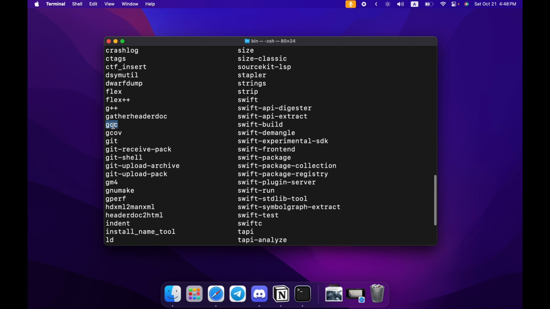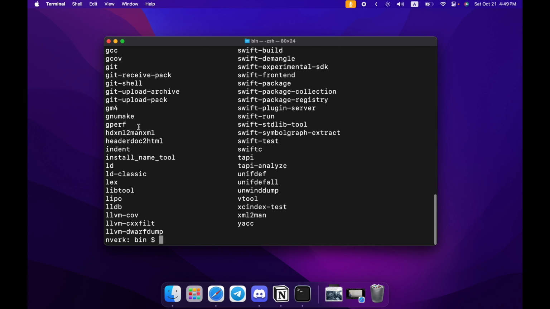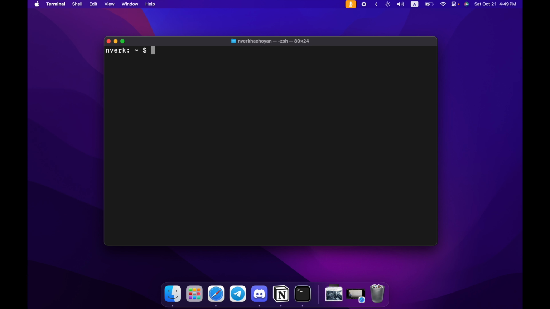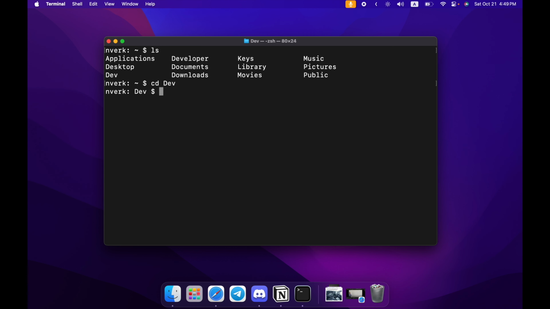but we're mainly going to use GCC. There's also a G++ tool, which is mainly for C++. Now, a lot of people mistakenly use both of these interchangeably, but they are not. Just remembering that GCC is for C and G++ is for C++ will save you a lot of headache. Alright, so let's go to the user directory. I'm going to clear the terminal. I'm going to do ls, or we will go into the dev folder.